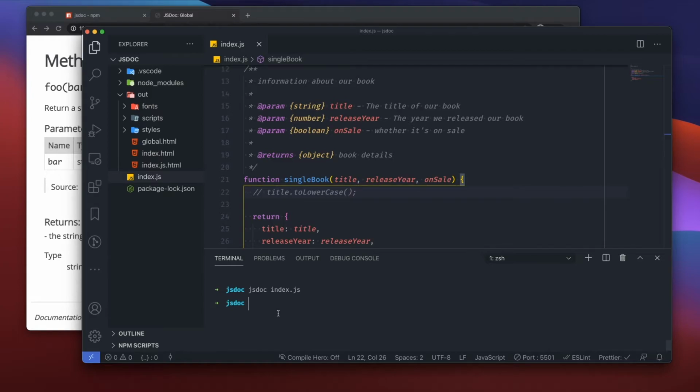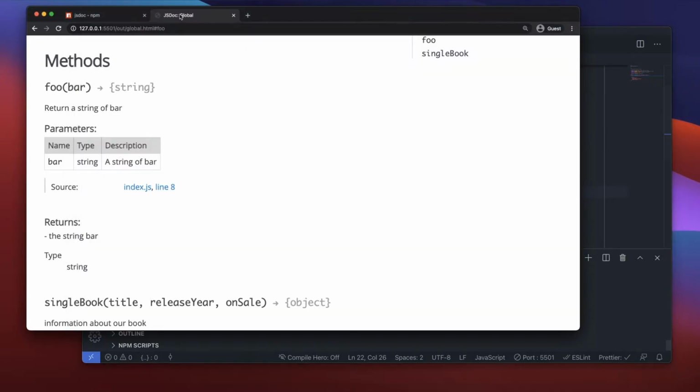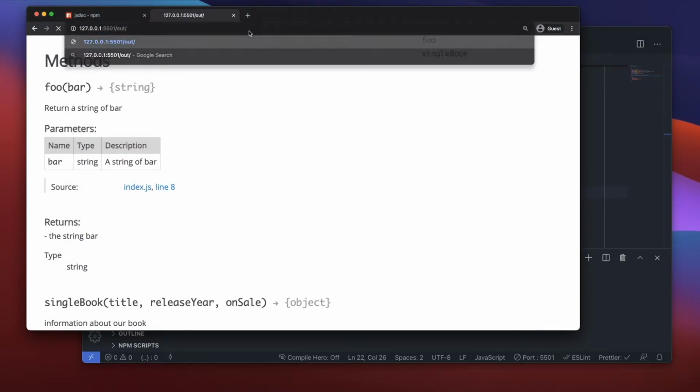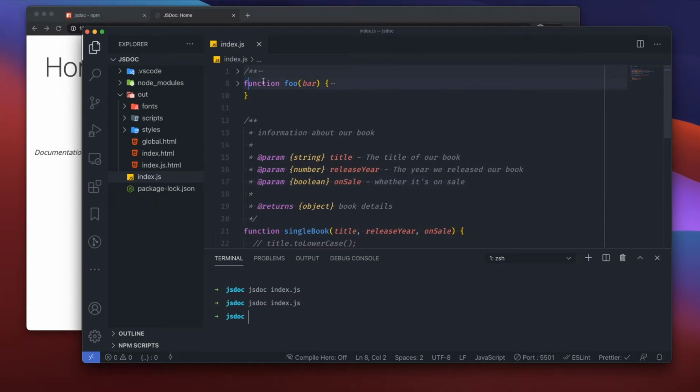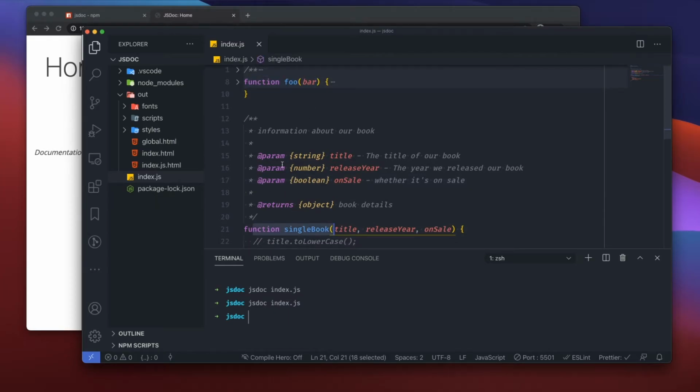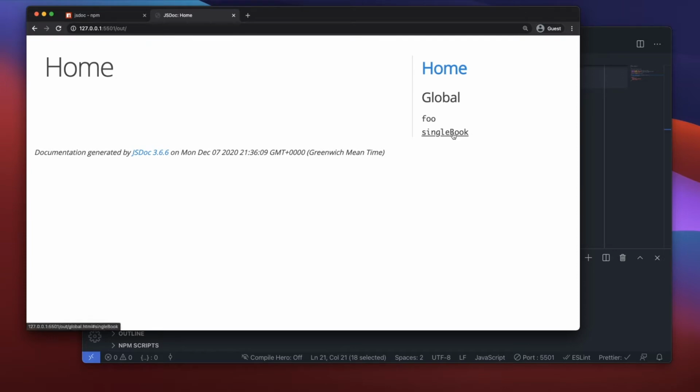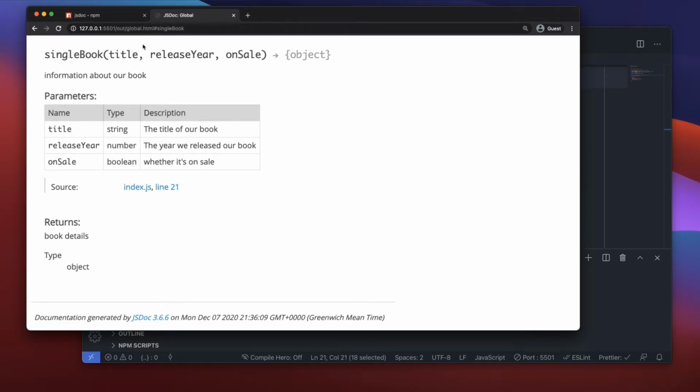And again, I'm going to go ahead and run our JSDoc on our index.js. I'm going to come back over to our file, go to the beginning, and as you can see, we've got foo and we've got singleBook now. So it's picked up on the fact that we've got another function in here under the global state, obviously, because we've not put this into a class. So I can click on singleBook, and it's taken in all of the parameters. So singleBook is going to take a title, a release year, and onSale, and it's going to return an object. So information about our book, everything that we wrote, and then where it is in the actual source code itself.